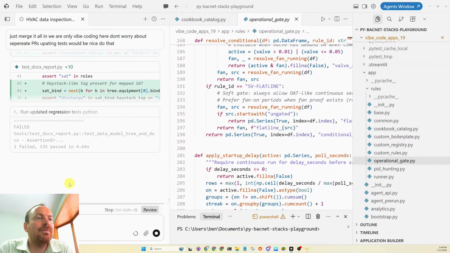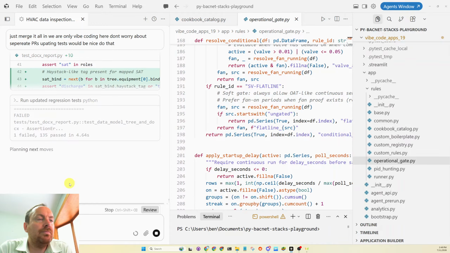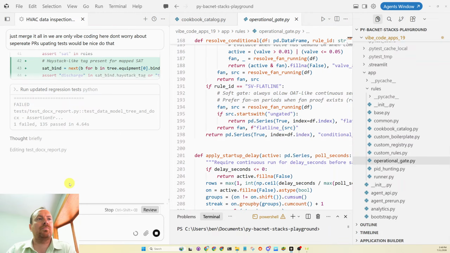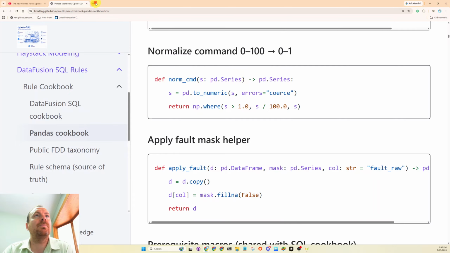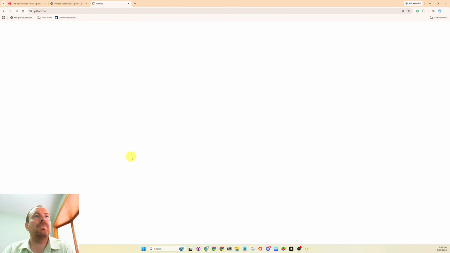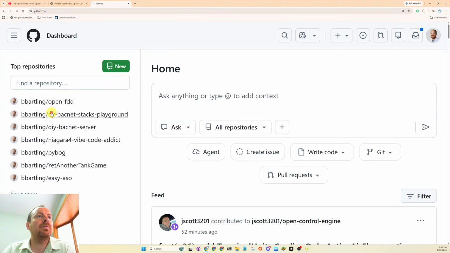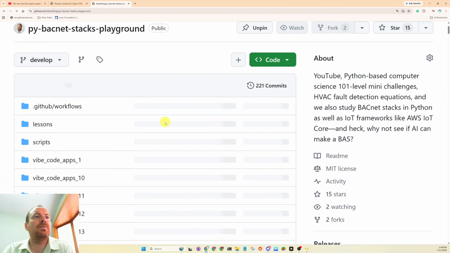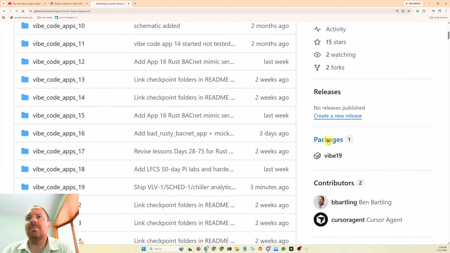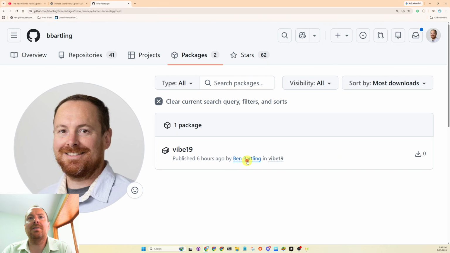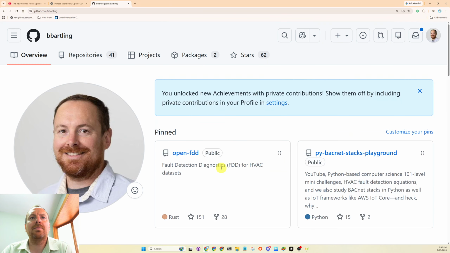Failed test. We should be able to go to GitHub, Python backend stacks playground, and then see GitHub packages for our Vibe 19. Oops.